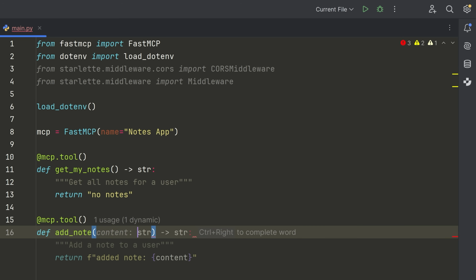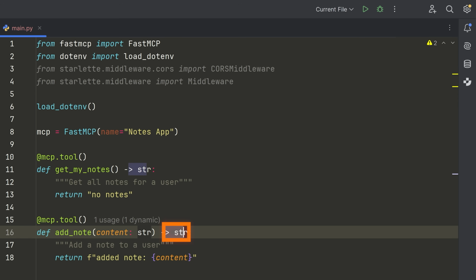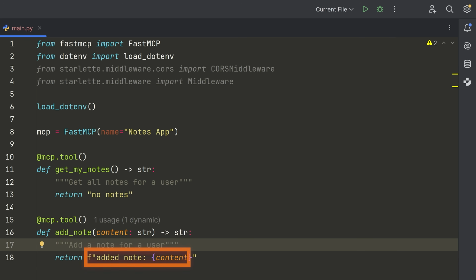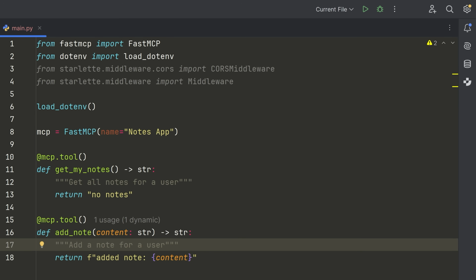So we can say content, and then we should give this a type. In this case, it's string, which is the content of the note we want to add. And then we can just have this right here. Okay, so we return a string. We have our docstring, add a note, not to a user, but for a user. And then we'll return added note, and then whatever the content is. Okay, so very straightforward. We've now defined two MCP tools.